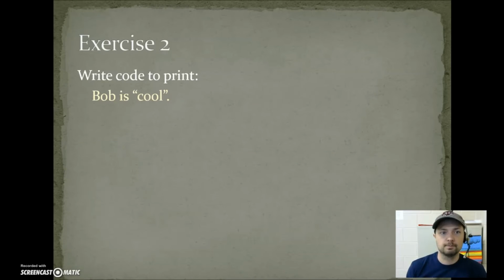englishpaper.docx. Our next exercise is write code to print Bob is "cool", meaning cool doesn't in fact have the meaning we typically associate with it. We do not actually like Bob. He's not that cool. So we had to put quotes around cool.